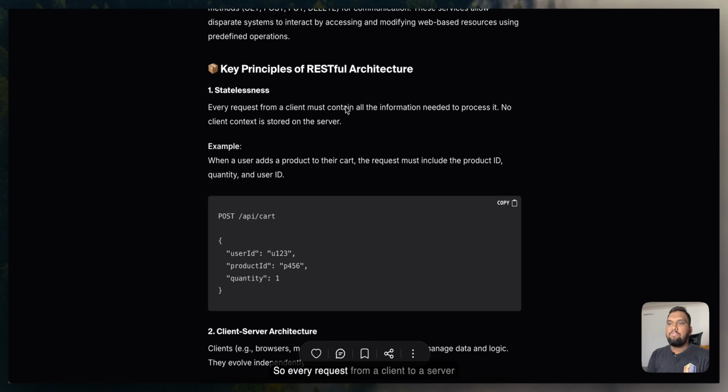Every request from a client to a server must contain all the information that the server needs to understand and process. Every request made by the client includes all the necessary information to fulfill that request, and there is no need to maintain any session-related information on the server. Instead, it is entirely managed on the client side.